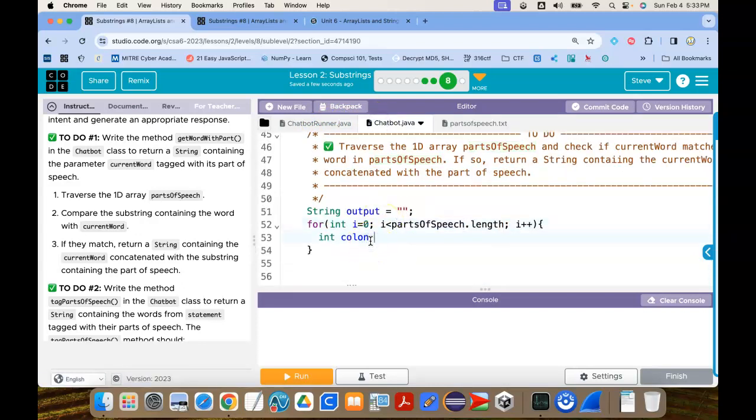And so colon equals my parts of speech at I, and then I want the index of the colon, not the semicolon, the colon.